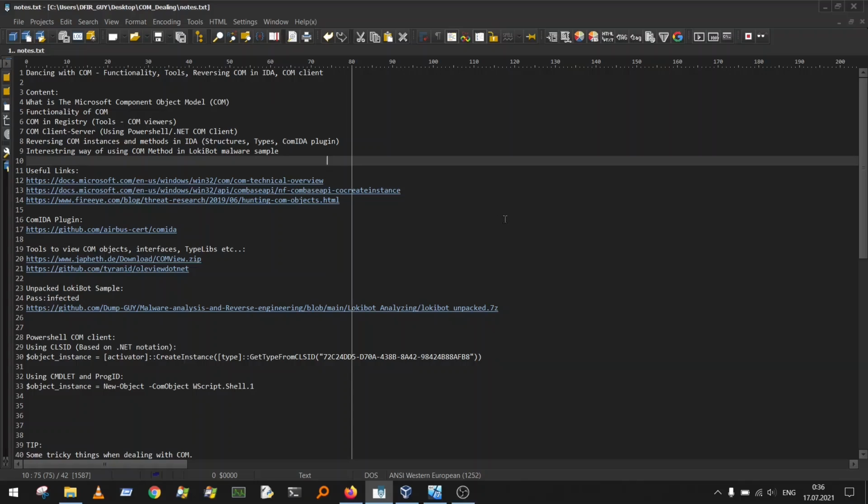This video is called Dancing with COM, where I will be covering the functionality of COM, tools which are very good for viewing COM objects, classes, interfaces, type libraries, and other stuff. I will also show you reversing COM instances in IDA and how you can deal with methods which are exposed via the COM instances. And also we'll be using some COM client.